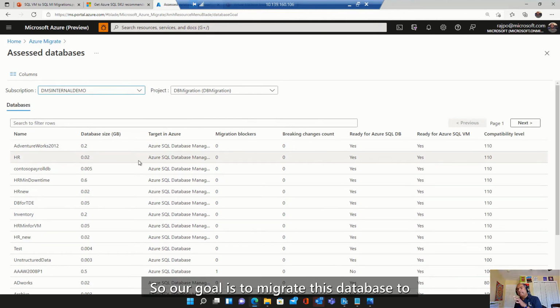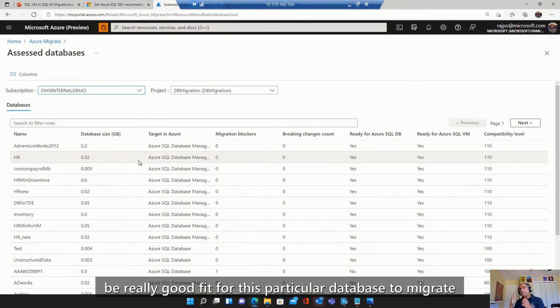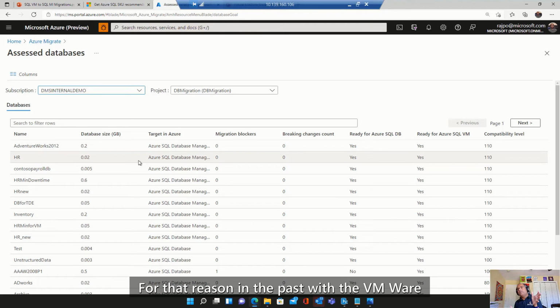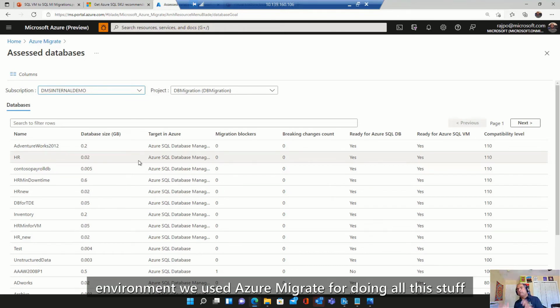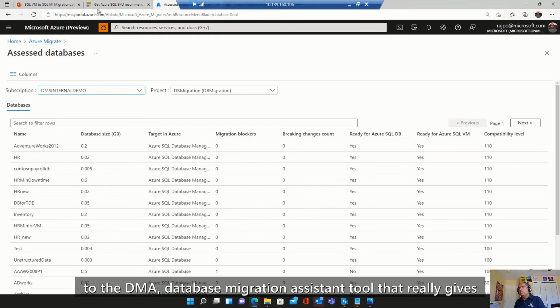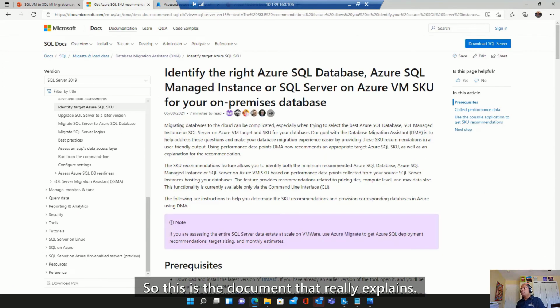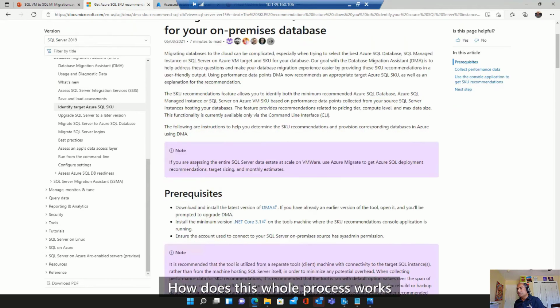So our goal is to migrate this database to SQL database. But before we migrate, we also need to understand what SKU size would be a good fit for this particular database to migrate to Azure SQL, so that you don't run into any performance issues or high availability issues. In the past, with the VMware environment, we used Azure Migrate for all this. But for non-VMware, we should fall back to the DMA, Database Migration Assistant tool, which gives you the SKU recommendations. This is the document that explains how this whole process works.